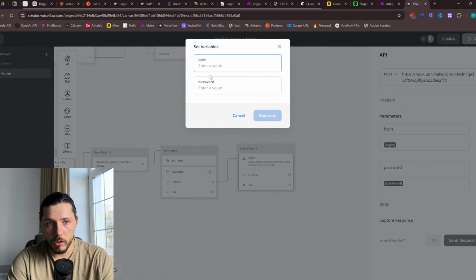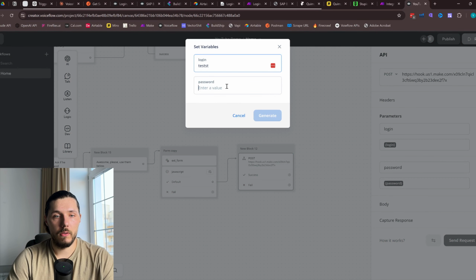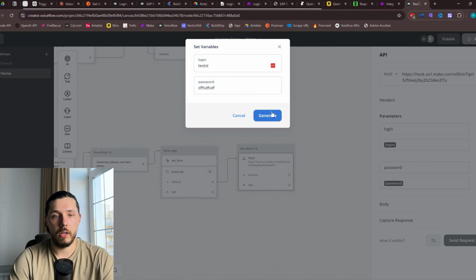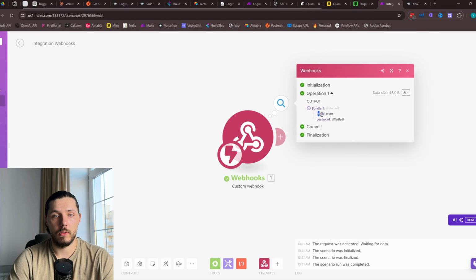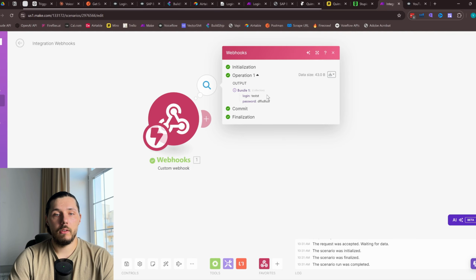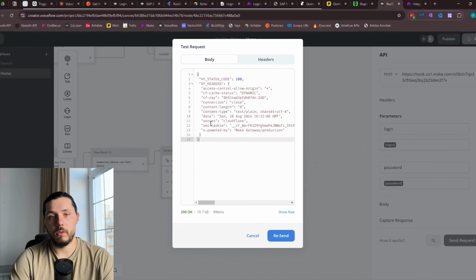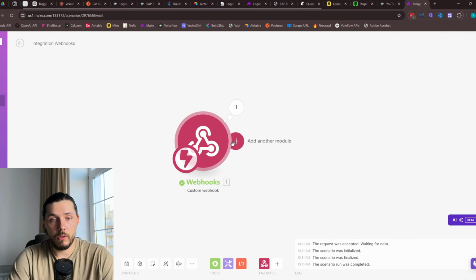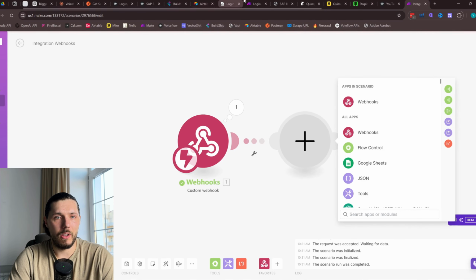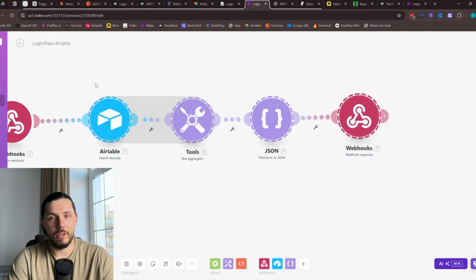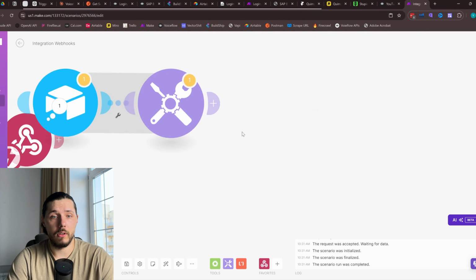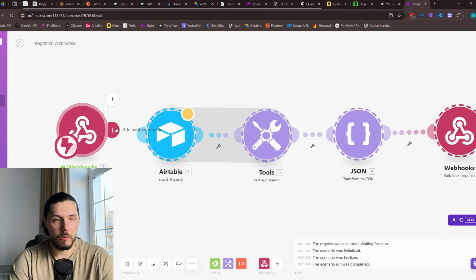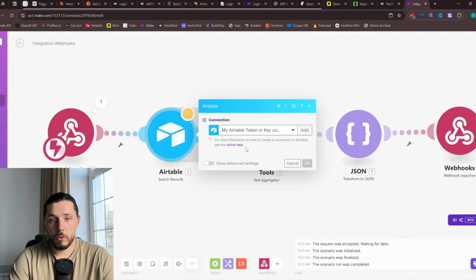It's not actually doing that. Okay, so let's say whatever and whatever. If we test this, it should pass this info here. Okay, so this is the info. Now, let's say this is the information that we receive from the webhook. Now we need to verify this information through Airtable. Let me just copy this and paste it here so that it's easier. By the way, don't worry, I will export this blueprint and import it in my resource app so that it's easier for you. Now, we will search for the records.